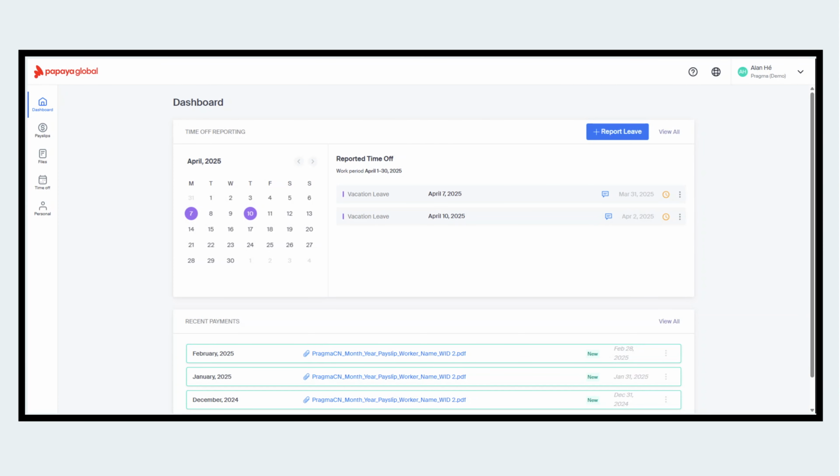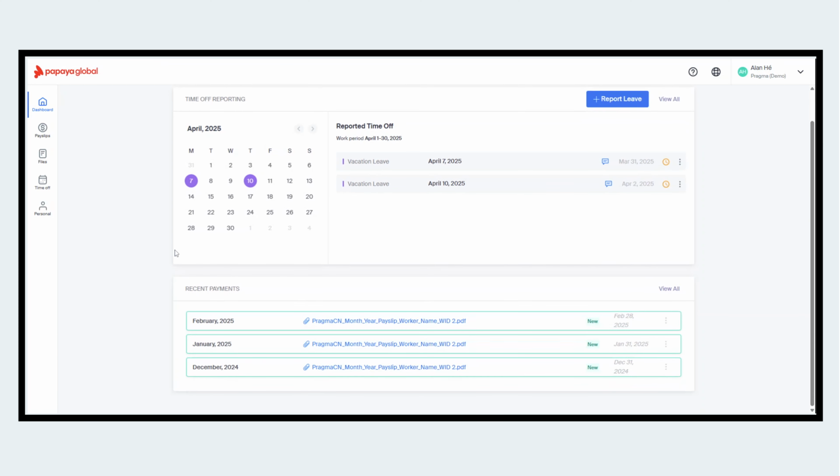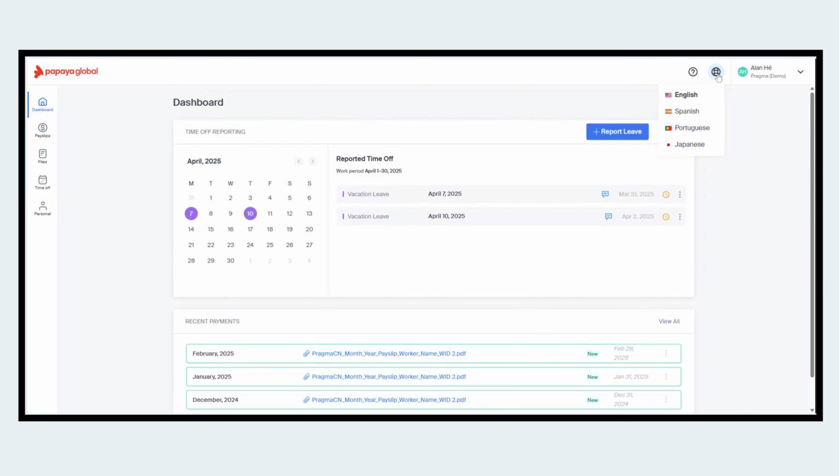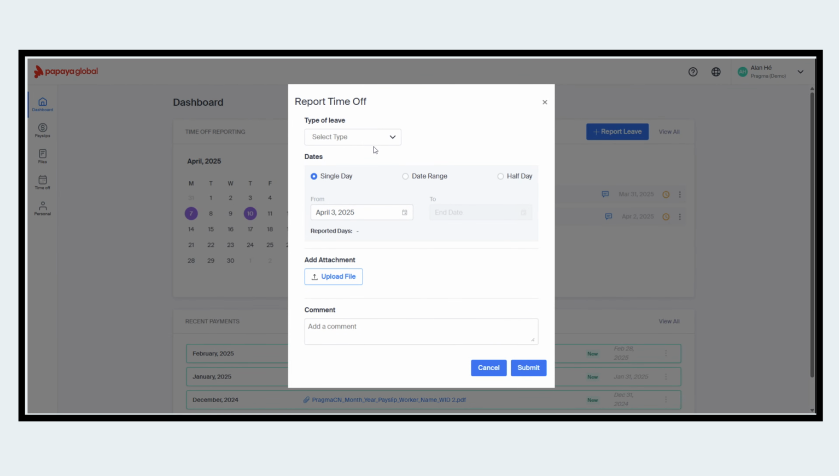Once you are logged into your account, you can see your dashboard. Here you can report time off and view recent payments. You can choose other languages in the top right corner. To report time off, click Report Leave. Choose the type of leave and the dates. Add attachments if necessary, and submit.